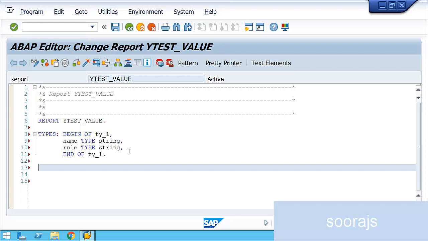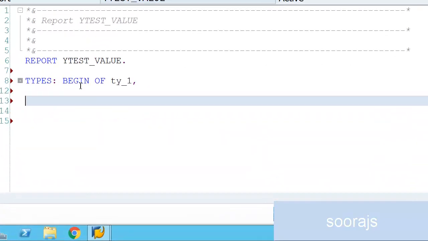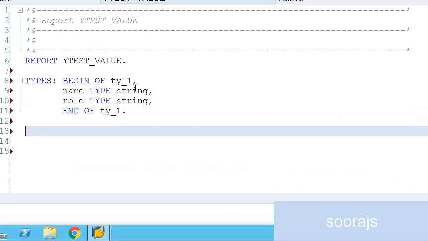If you haven't used this VALUE operator before, I would strongly recommend that you try it out. If you're working in projects, it's a strong recommendation to try it out with this VALUE operator if you have to create some entries for your internal tables. So first I'll start with the structure. I have declared a type ty_1.